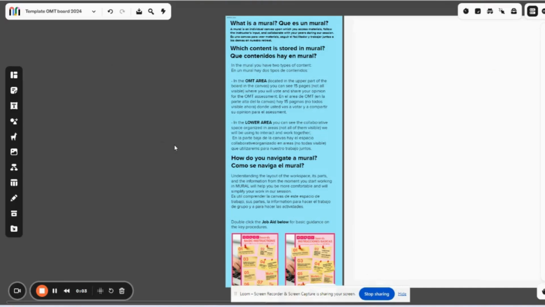What is Mural? Well, Mural is an online board. I am in Mural right now, and I can share with you the fact that I arrived at this page without logging in. The power of Mural is that you send a link and people can join in without having to do an ID or password. So I want to give you an example of navigation.